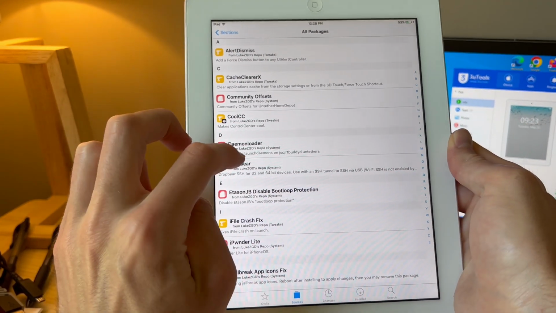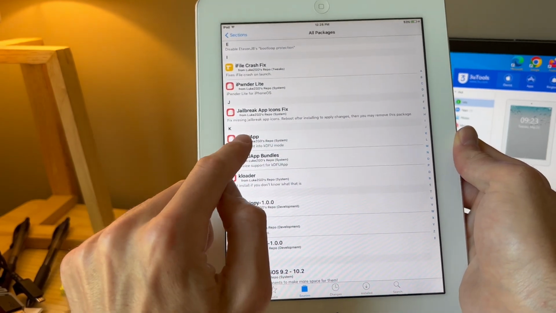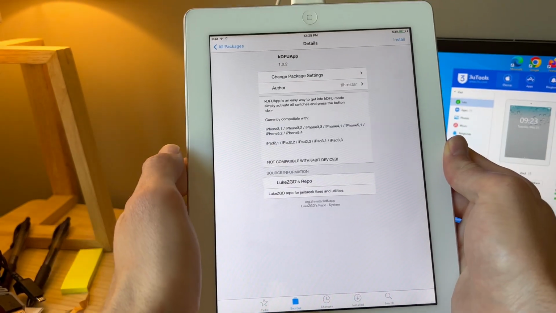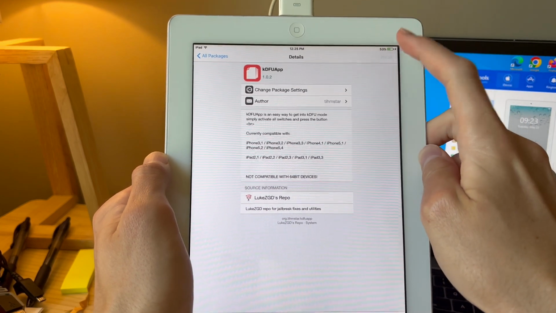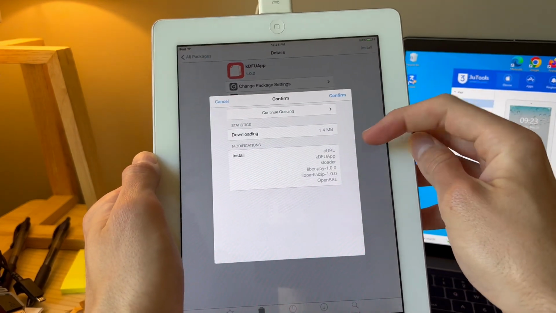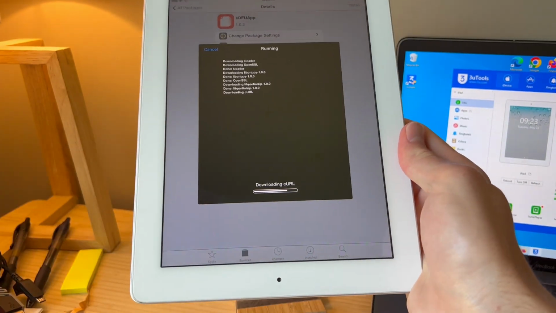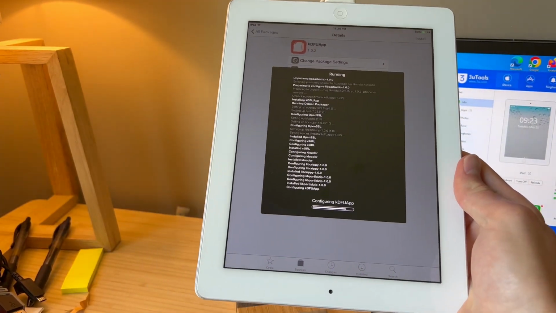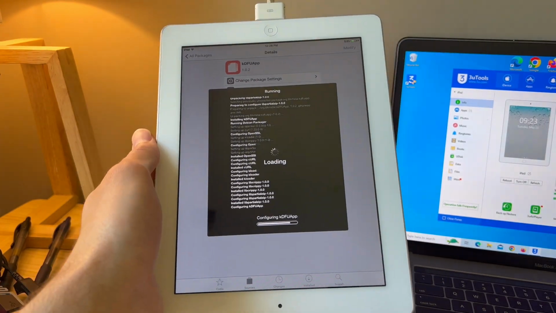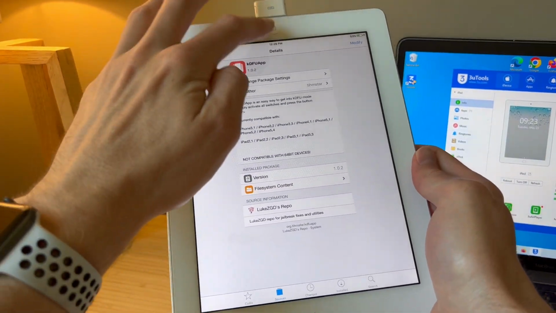We're going to go to All Packages and find KDFU app. That's the one you want. Then you're going to install this, and whatever else comes with it is fine. Click Confirm and let it do its thing. All right, now we're ready to go.